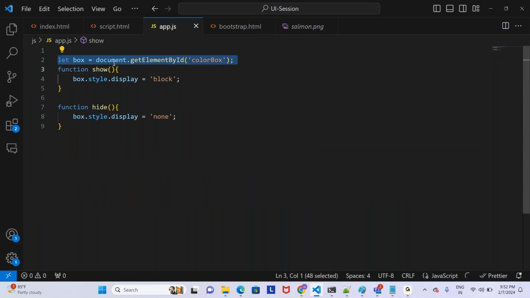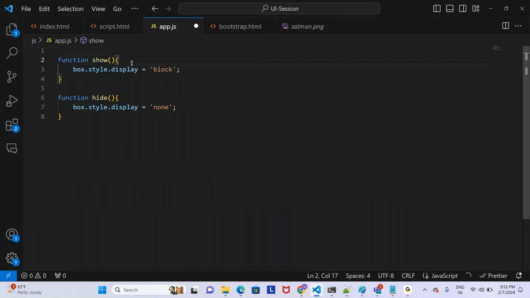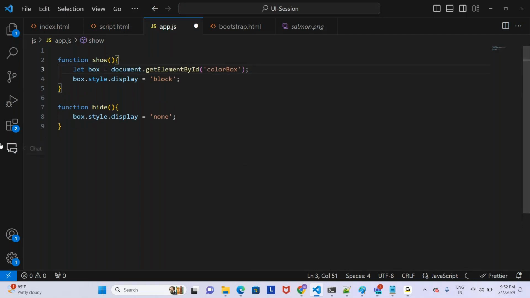Try to understand one thing here. If I create this variable within the show function, this will give an error. Why? Because the box scope is limited here, because I am creating the variable within the show function only. So this box variable can be used within this function only. When it comes to the hide function, it doesn't know what exactly is meant by box. You're getting my point?